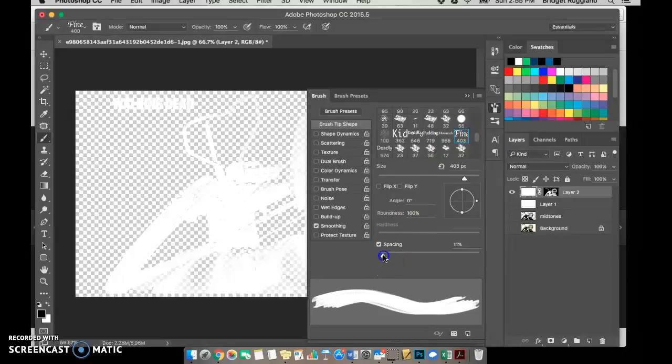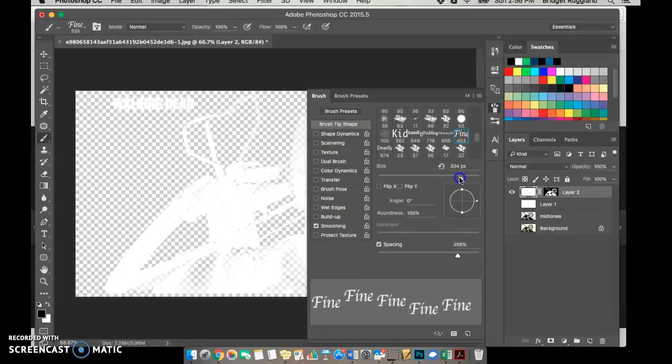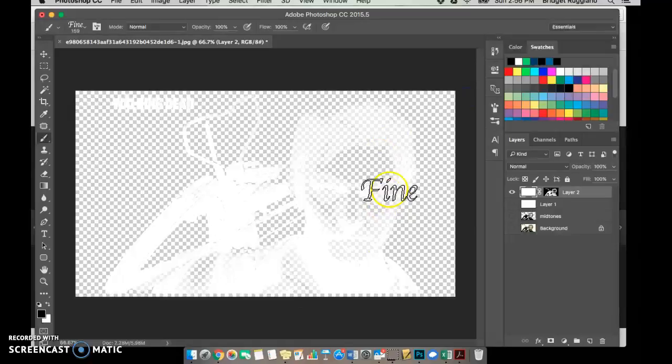But I am going to strongly suggest that you change your spacing, because it will look really silly. You can go and change your shape dynamics as well, and your size. I'm going to minimize this so I can see what I'm doing, and I'm going to start putting some words in here.